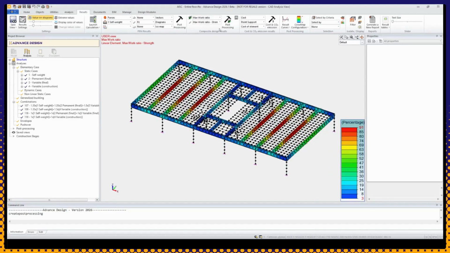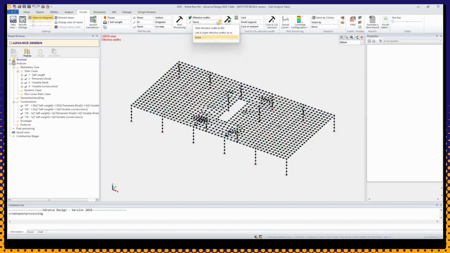You can also check for deflection. So if you have defined deflection criteria for service conditions or ultimate conditions, you can also check the results from there. You can check for effective width, as I mentioned earlier. For example, you can just go with this.